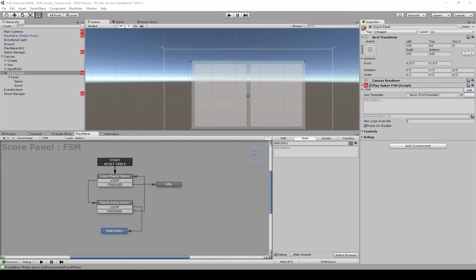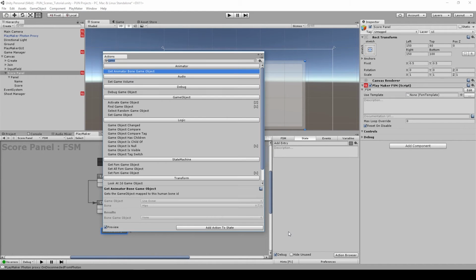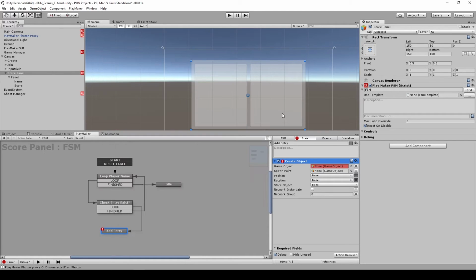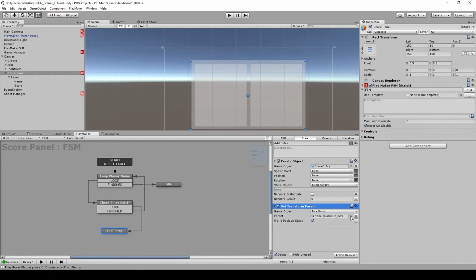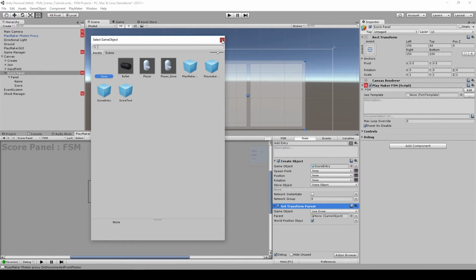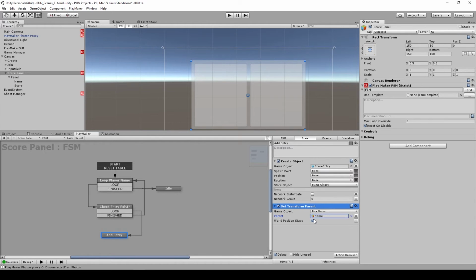Okay, let's check for a while. So under set score entry, we are going to create an object. So let's create a new object. Create an object and choose our score entry and leave all of the other settings to none, and we are going to store the object to our name object. And then we are going to set transform parent. So we are going to set the parent of this game object to our name group. Okay, and we can just disable the world position stays.